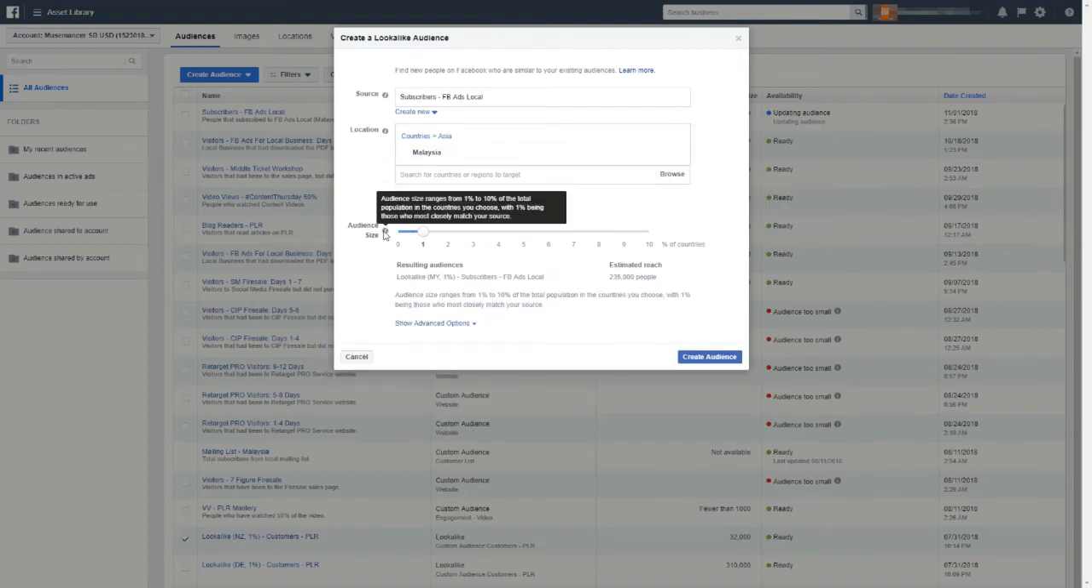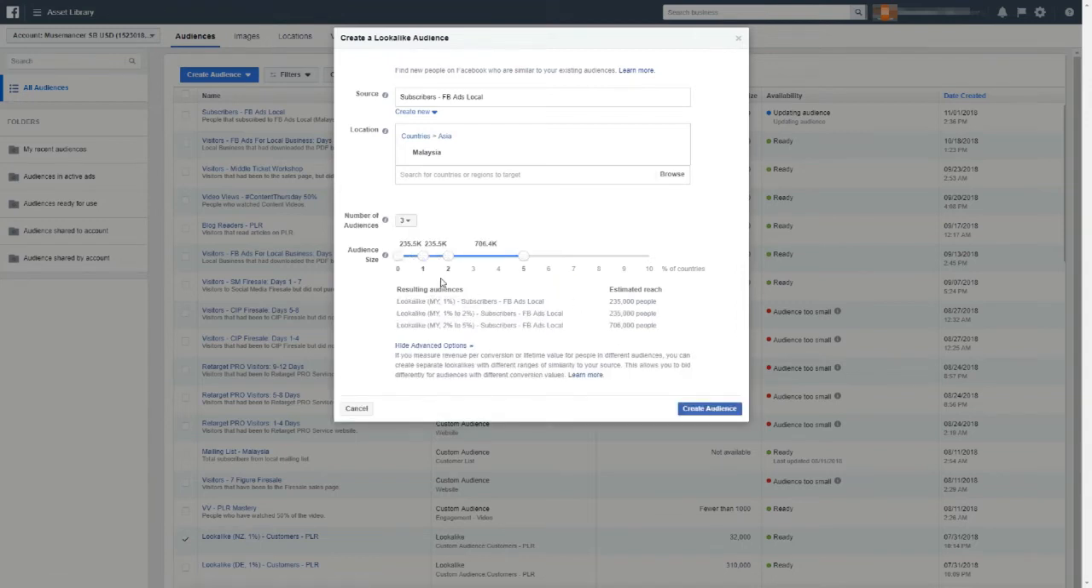And next one, you see there's this thing called audience size, all right? And if you don't understand what this means, if you check this out, there's like from 0 to 10%. So what this does is that basically the lower the number, like the 1%, it shows like the closest proximity match to your source. So this being the closest, this being the furthest, all right? But I recommend you just start off with 1% right now. Very simple. Now let's check out the advanced options.